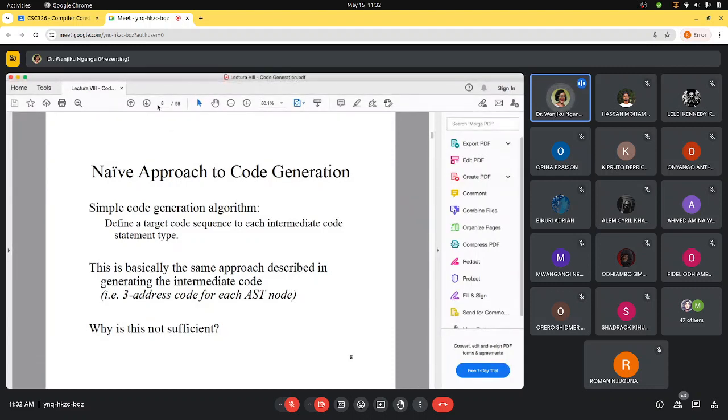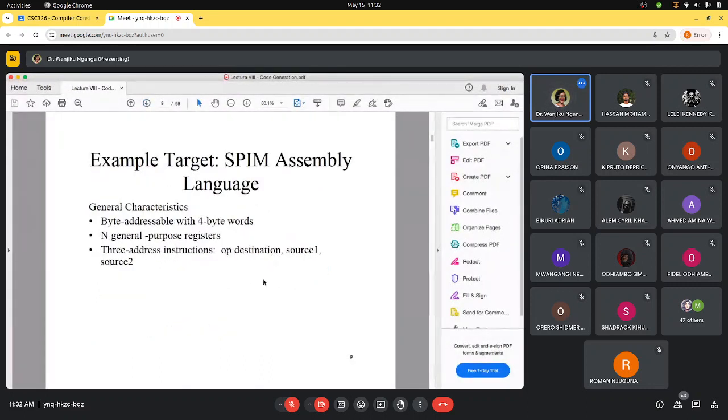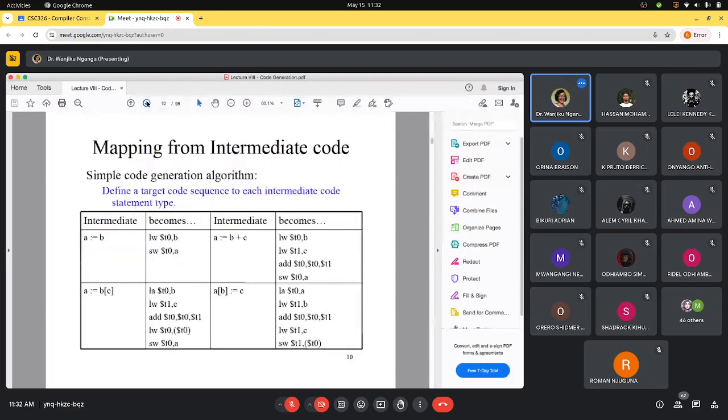So, for example, the examples we're using for SPIM, I think we've already seen this: the SPIM assembly language is a target. We know that it's byte addressable with 4-byte words. There are some general purpose registers, and then we have the 3-address instructions. So we have the quadruples: the operator, the destination, and the 2 sources for the 2 operands. So if we're to use the naive approach, this is how it would proceed.